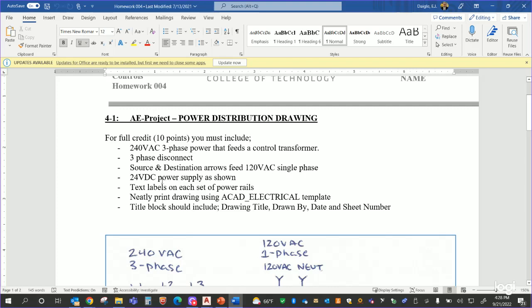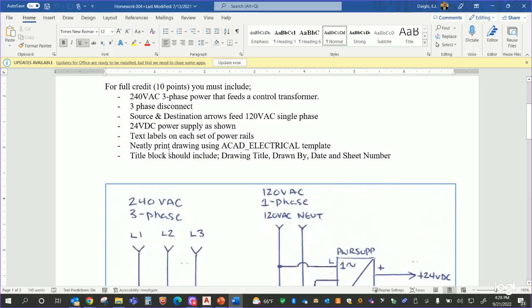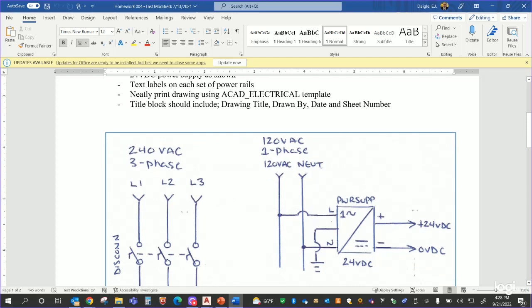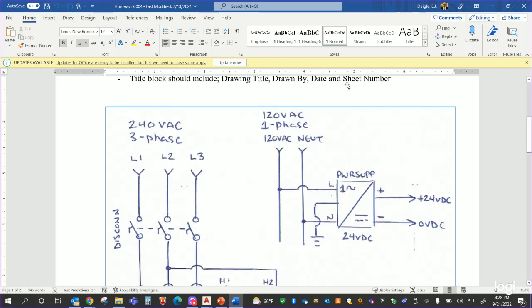source and destination arrows, 120 VAC, 24 volts DC, text labels on each set of power rails, neatly print drawing using the AutoCAD template. So use the template, please. 11 by 17 fan fold when you hand it in, and the title block should show all those things.